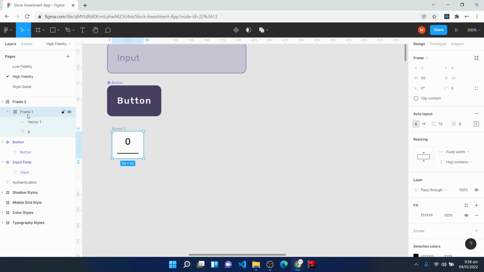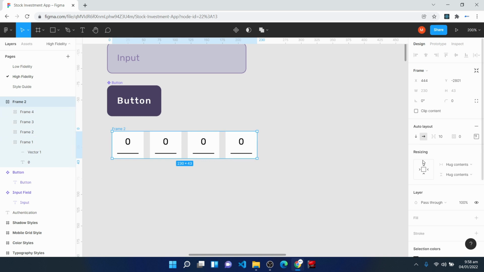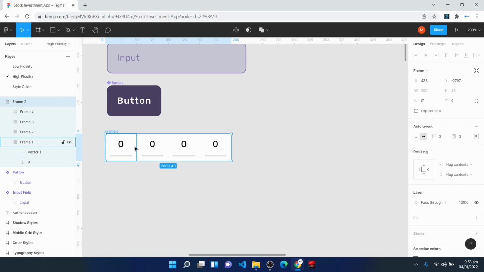Now when I select that frame 1 auto layout inside of it, I'll duplicate it. And you can see that I have duplicated this into 4 places. Now I would come back here, I would select the frame 2 auto layout and I would set the spacing between items value to 0. Just to have this. Now let's check to see if this auto layout itself is a responsive auto layout.